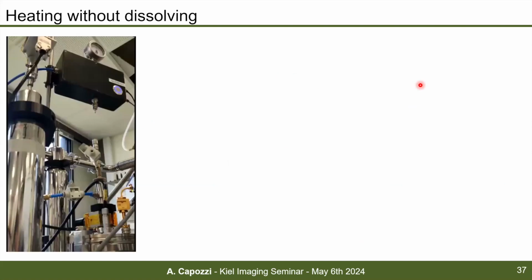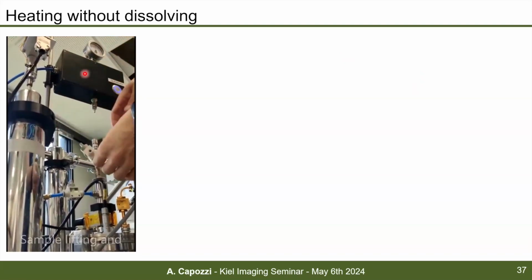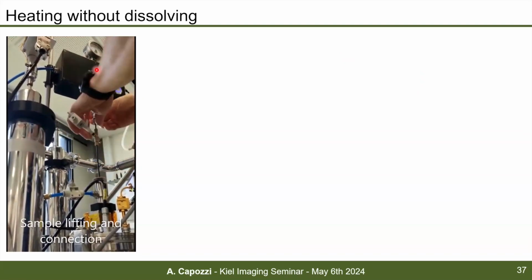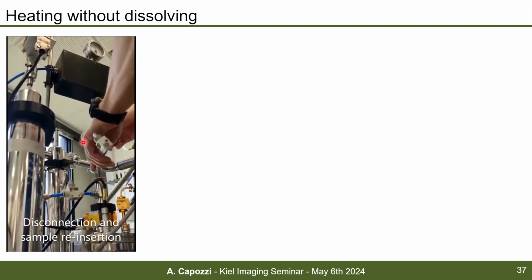So a lot of words. I have a video here to show you how the quenching happens. So I just finished polarizing my sample. This is what we call the quench box, what we use to deliver the helium gas. We connect the fluid path to the quench box. I press the button. I start flushing helium through the fluid path, and then I disconnect it from the quench box and I plunge it back.